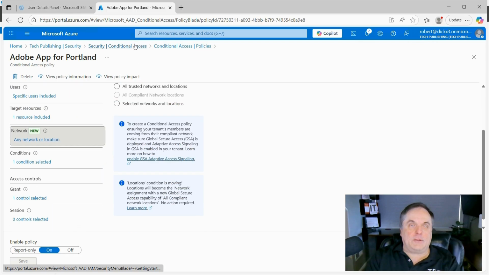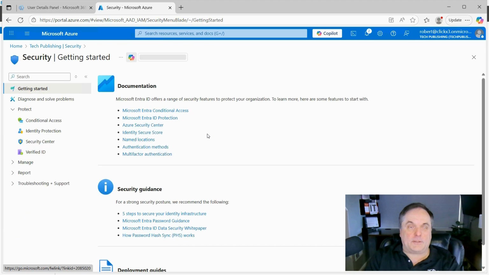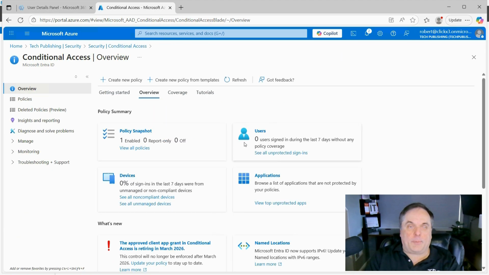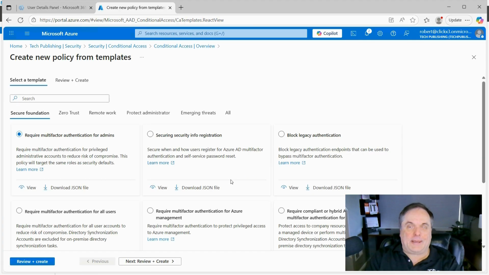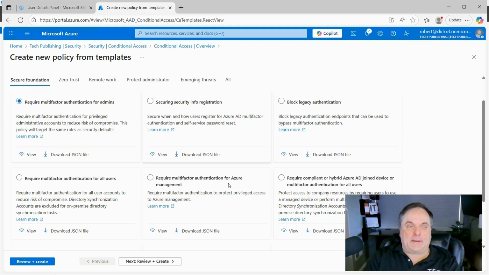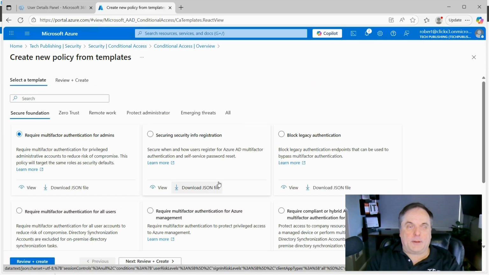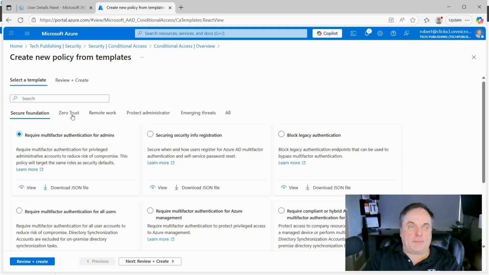I'm going to go back to conditional access and create a new policy, but this time I'm going to create a policy from a template that's going to require multi-factor authentication. Here you can see a lot of different templates that allow you to create your own brand new type of policy. So we have secure foundation policies, zero trust, remote work, all different types. I'm going to choose to require multi-factor authentication for admins.